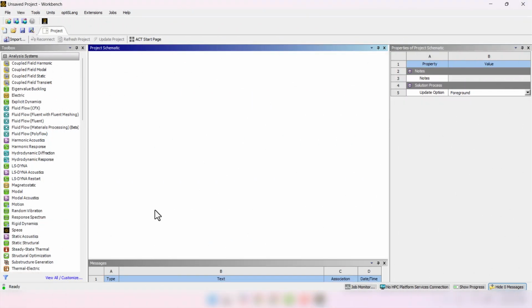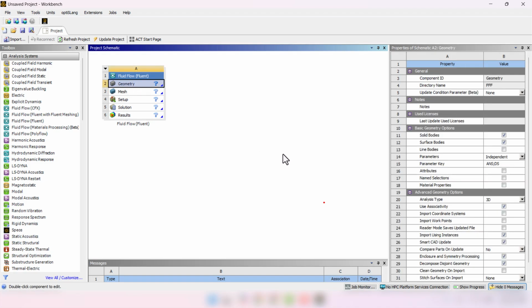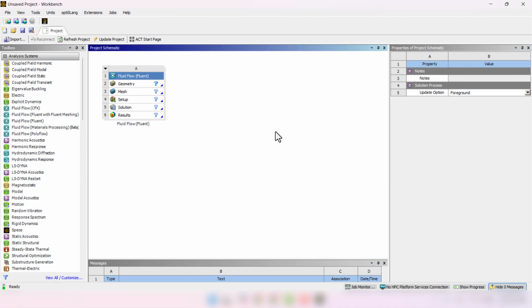Now let's begin setting up the simulation. I'll double-click on Fluid Flow, Fluent. Since our airfoil geometry is 2D, I'll go to Geometry, open the Properties, and set the analysis type to 2D. Next, we'll create the geometry.